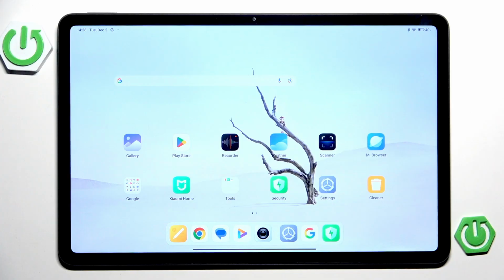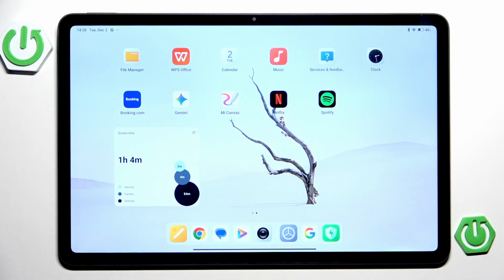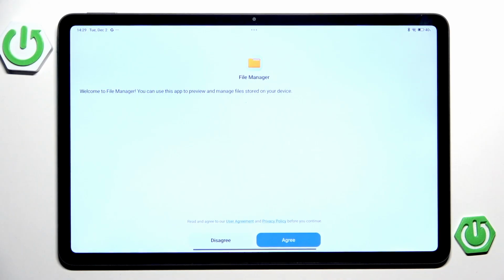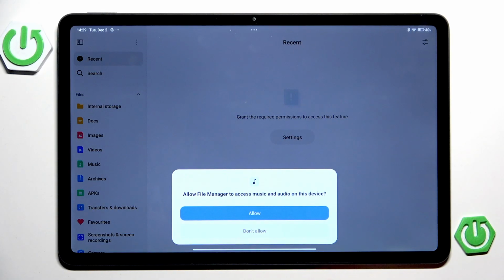Another thing which I highly recommend also to do is to check your downloads, because let's be honest, usually we are downloading a lot of stuff and then we forget about it. So what you have to do is to simply locate the file manager. It doesn't matter if you're using the one which is provided by the developer or any kind of third-party file manager. Just open it and give all the permissions, of course.